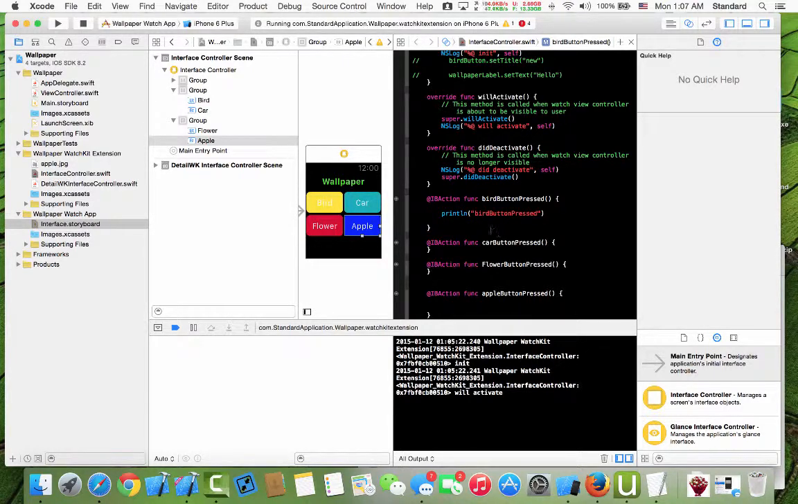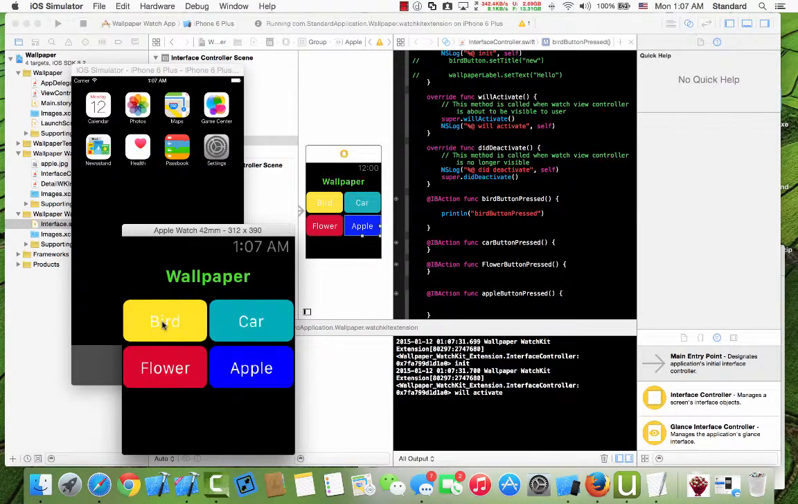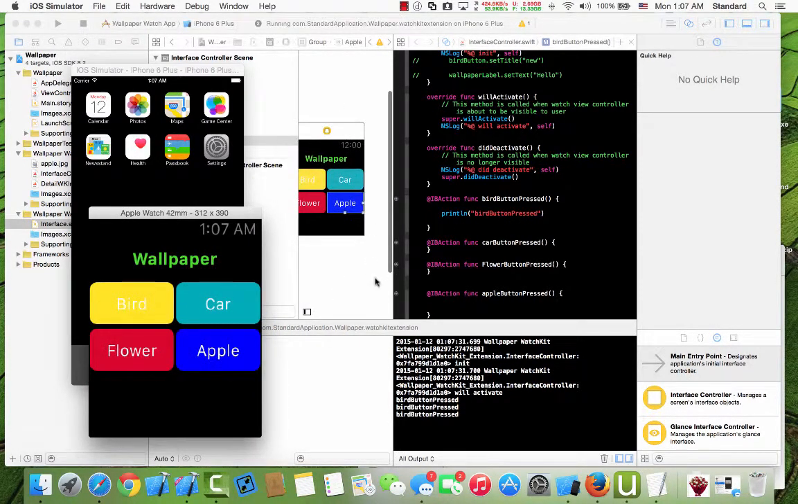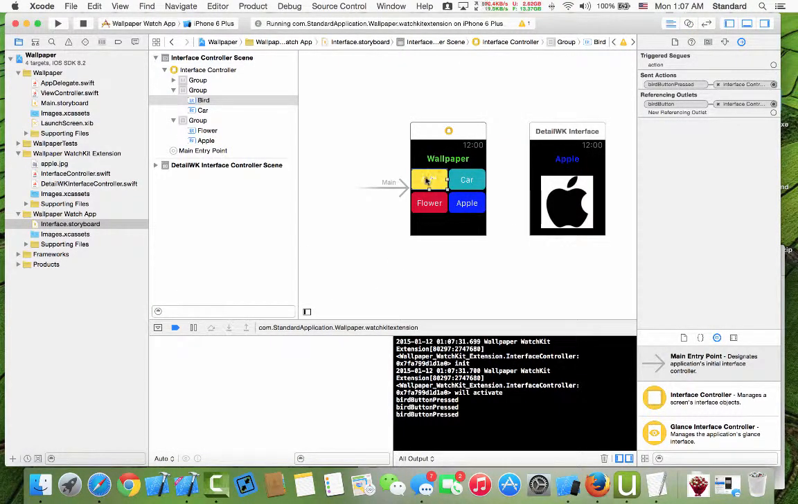So when the user presses the bird button, we will see the output bird button pressed in the output. Okay, let's see. Here, bird button pressed. For car or flower or apple button, we do nothing, so we can see nothing. Okay. Now, first of all, when the user presses the bird button, we show up the detail interface.